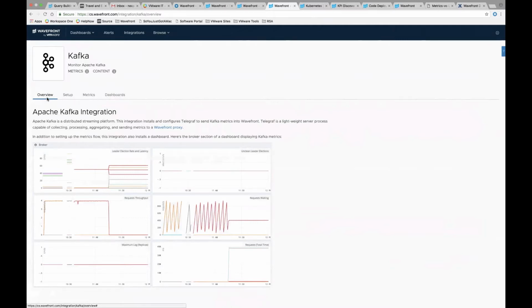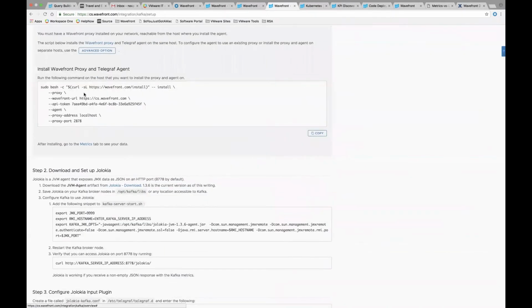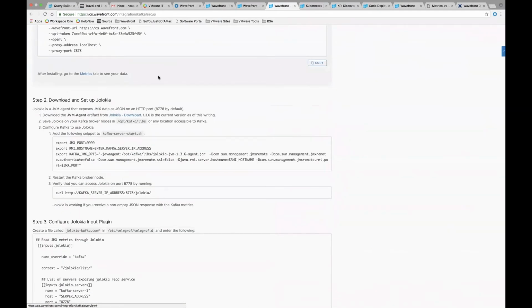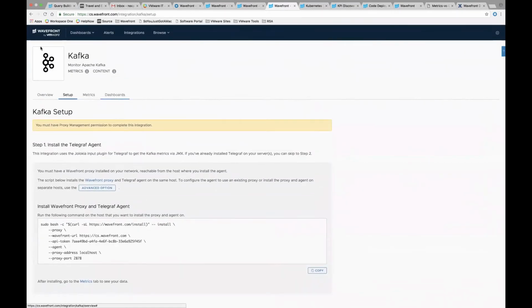So you'll have an overview. Those details are self-explanatory, and I don't really want to beat that drum too hard. Setup gives all the technical details of how to install the Wavefront proxy and a Telegraf agent, and how to set up any kind of conduit between, say, a JMX log or a JVM log rather, and getting the data through the Wavefront proxy in a way we can consume. And then you'll see metrics and dashboards.